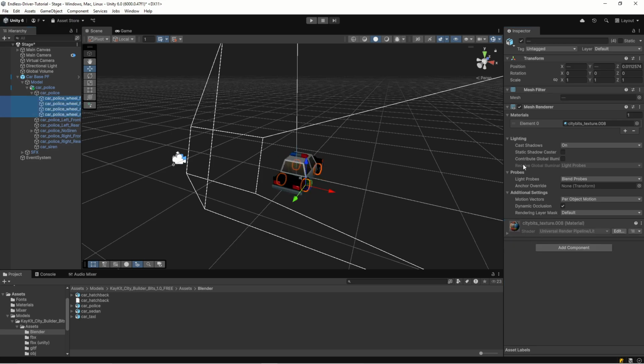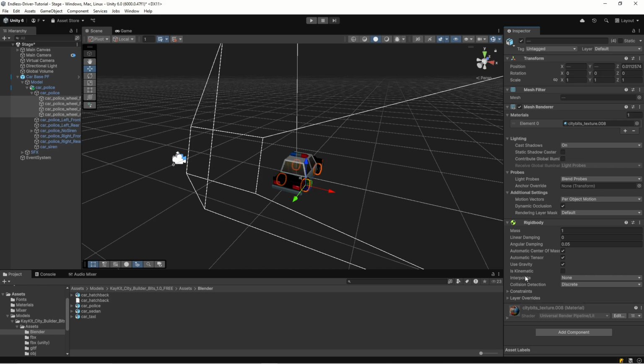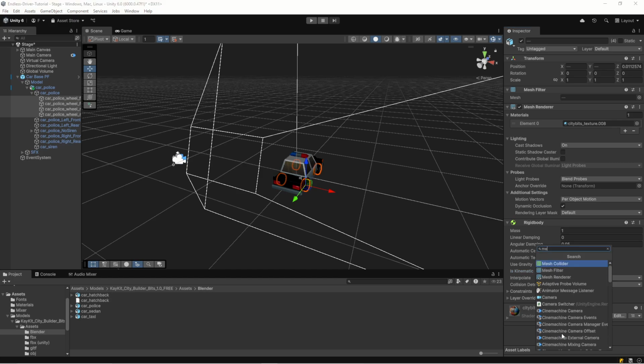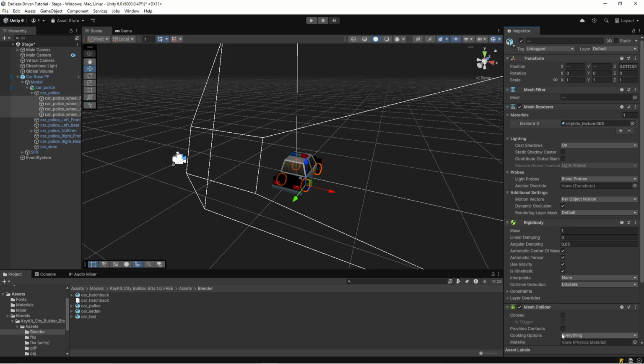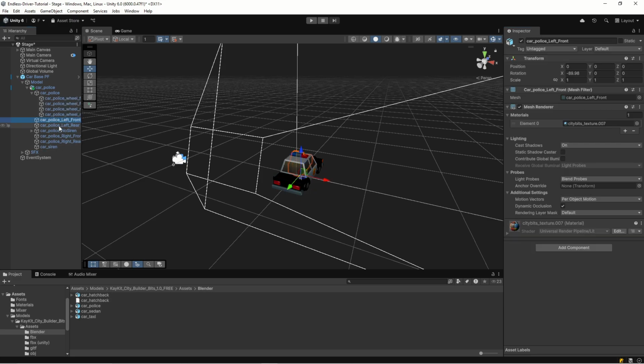So our wheels here, they should have rigid body, right? So they can explode, but they should start in kinematic, because we don't want them to explode right away. And then we should have mesh colliders, and they need to be convex, and we can disable them. And the other parts of our car here, let's have a look at them.